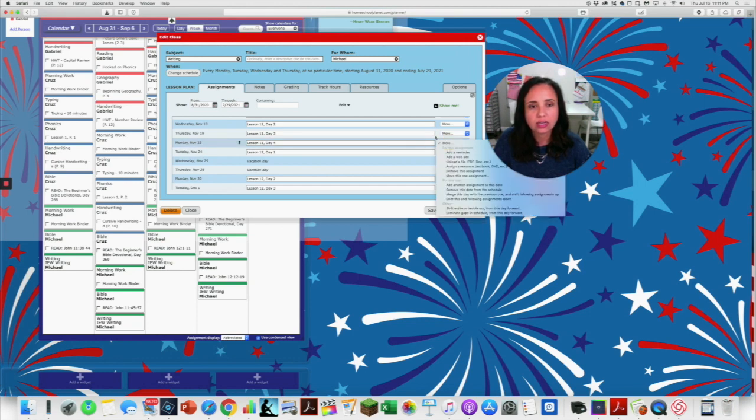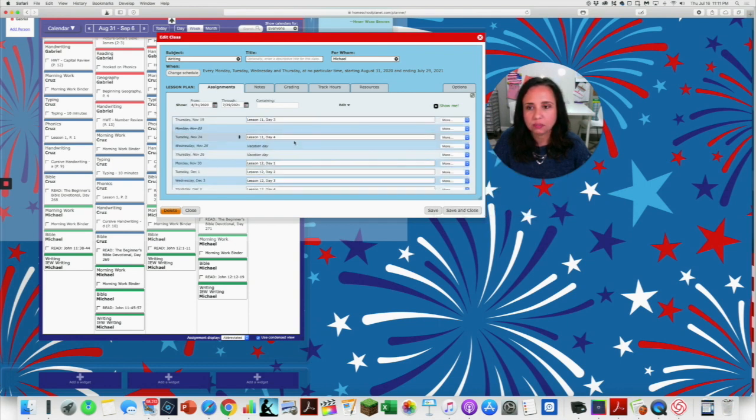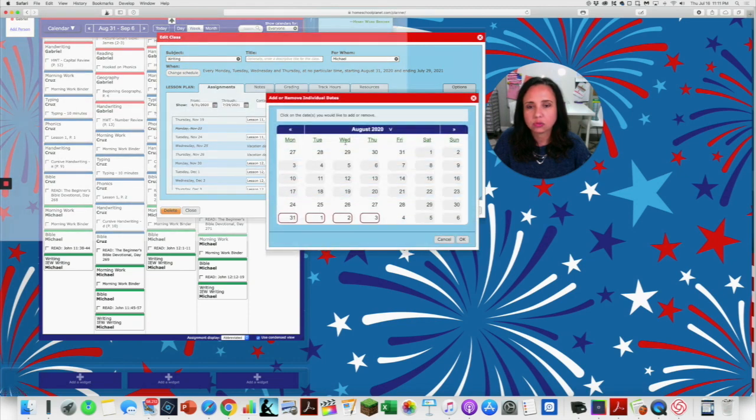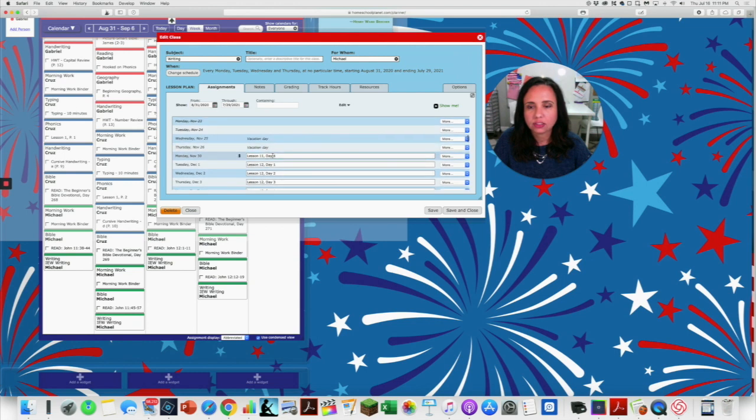So in here I can do this a couple different ways. I can go here and say remove this date from the schedule. So see, it moved that off and moved everything kind of down. Or I can go here and say change the schedule, add or remove individual dates, and then go to November and say we don't want to do writing that day. Other classes will be, that's just for writing, we're not doing it that day. All right, so then that shifted everything, it didn't delete anything, it shifted everything down.